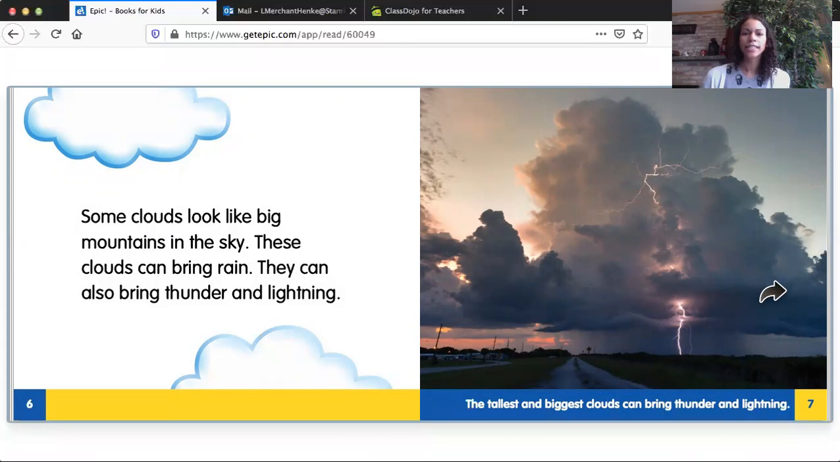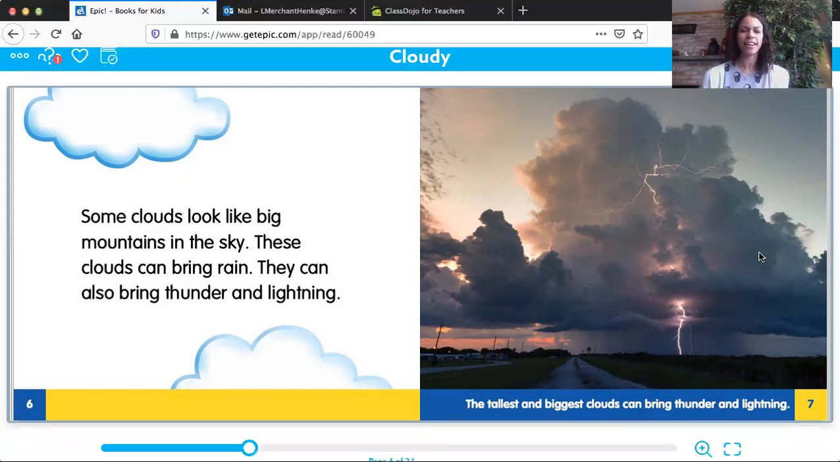The tallest and biggest clouds bring thunder and lightning. What do the tallest and biggest clouds bring? Yeah, thunder and lightning. Nice job. You hear the boom, boom, boom from the thunder and the flashing lights from the lightning.